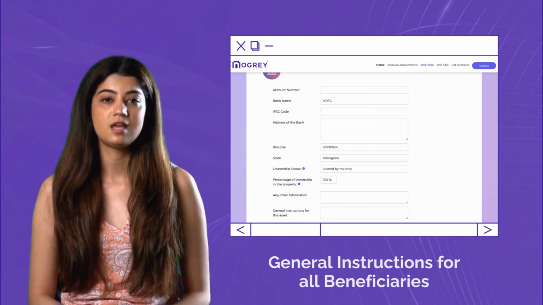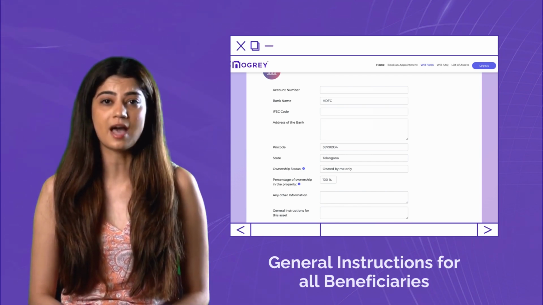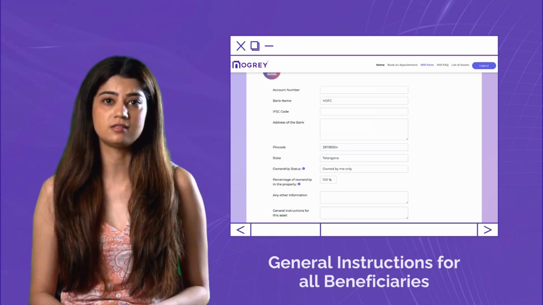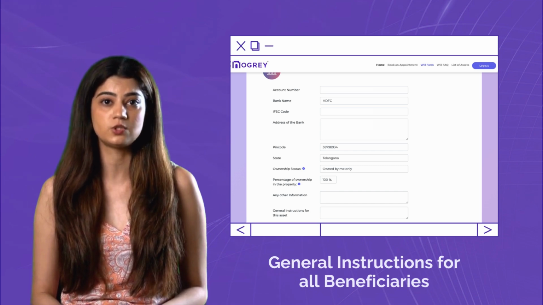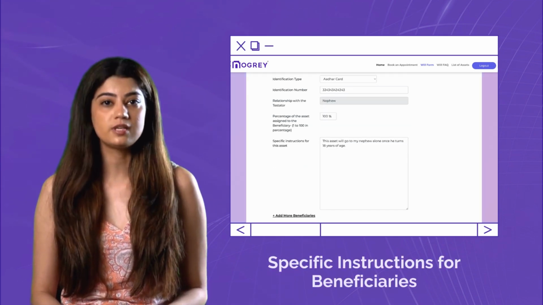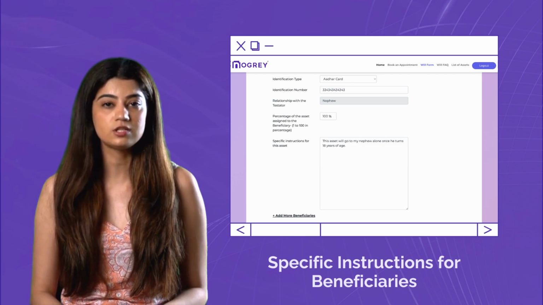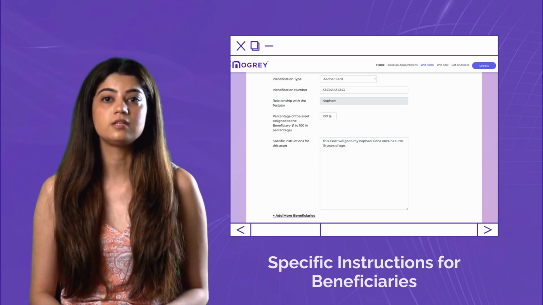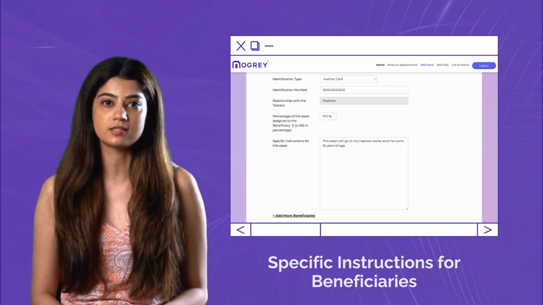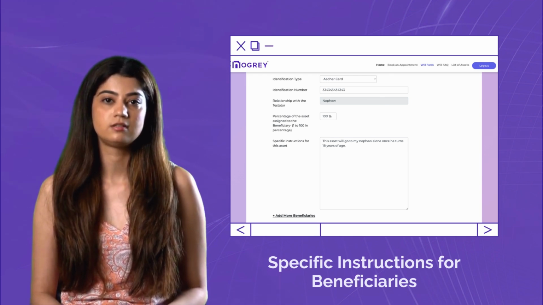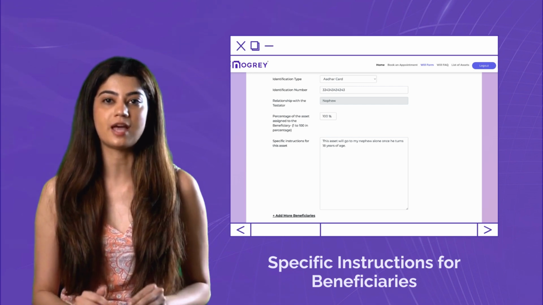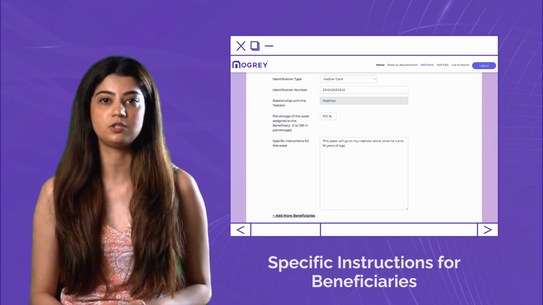For example, if you have two children to whom your asset is going, you may instruct that they both will get access to the asset once they both turn 25 years old. You can also leave specific instructions for each of your individual beneficiaries here. For example, you can instruct your beneficiary to use an asset for their medical or education expenses only. Basically, you have complete control over who your assets go to and how you want them to be utilized.